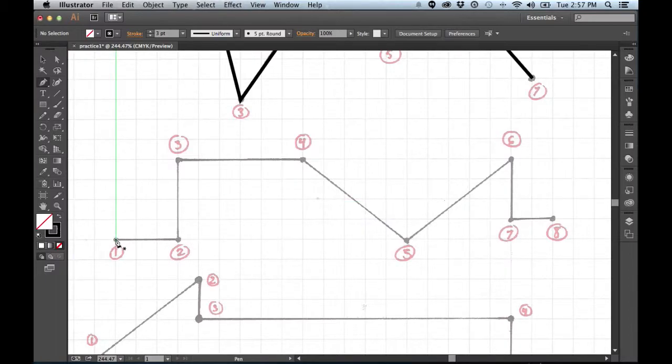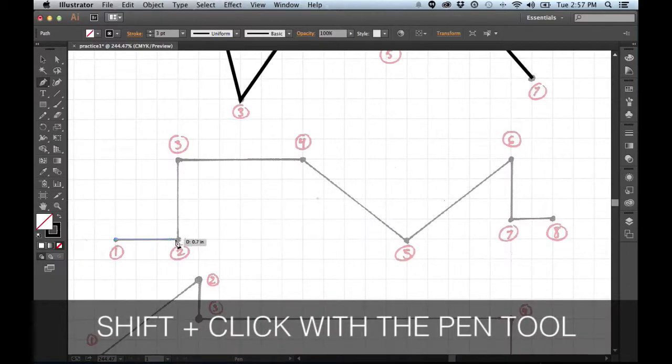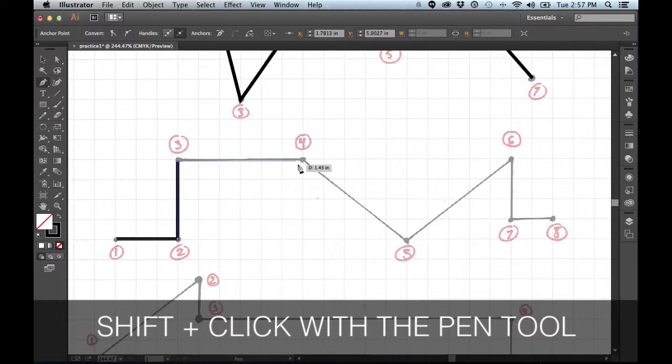So here, again, I'm going to start the same way. I'm going to click and release my mouse at point 1. I'm going to hold down Shift, and this is going to force the pen to create an anchor point that is exactly 45 degrees or 0 degrees or 90 degrees. So it's going to force it into a 45-degree increment.